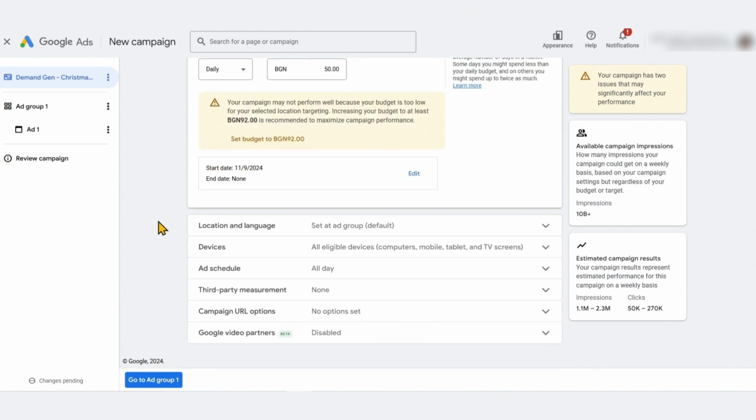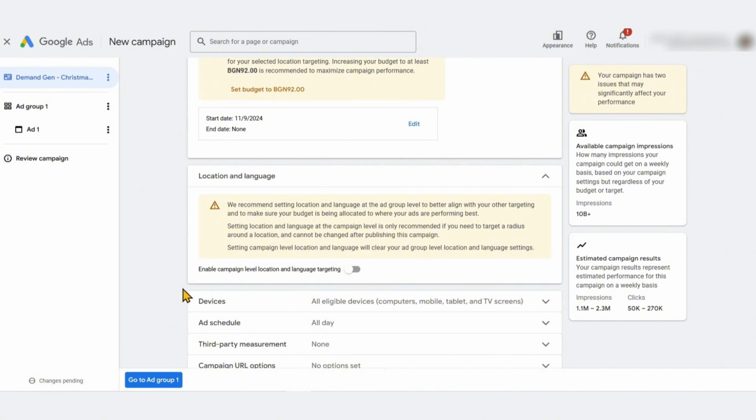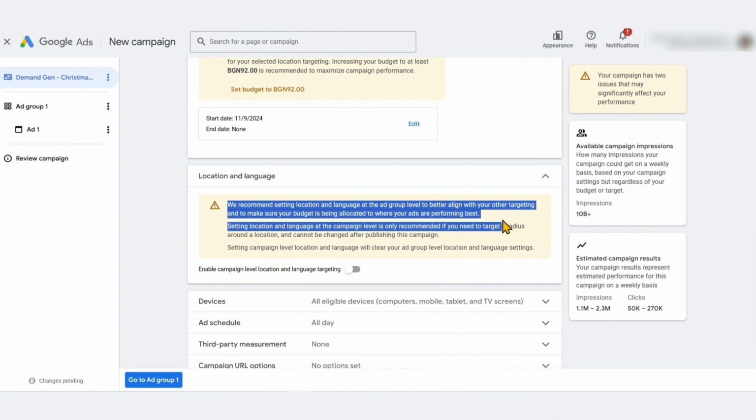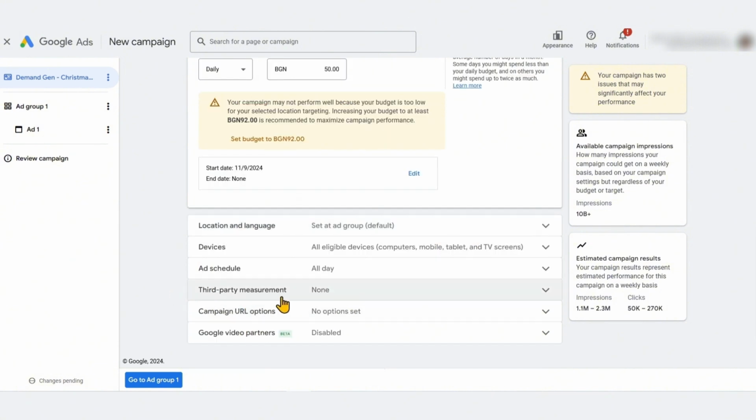Next, you have an option to add location and language. However, Google recommends setting location and language at the ad group level. Really, setting location and language at the campaign level is only recommended if you target a radius around the location. So if you're not using a radius around location targeting, skip this option here.